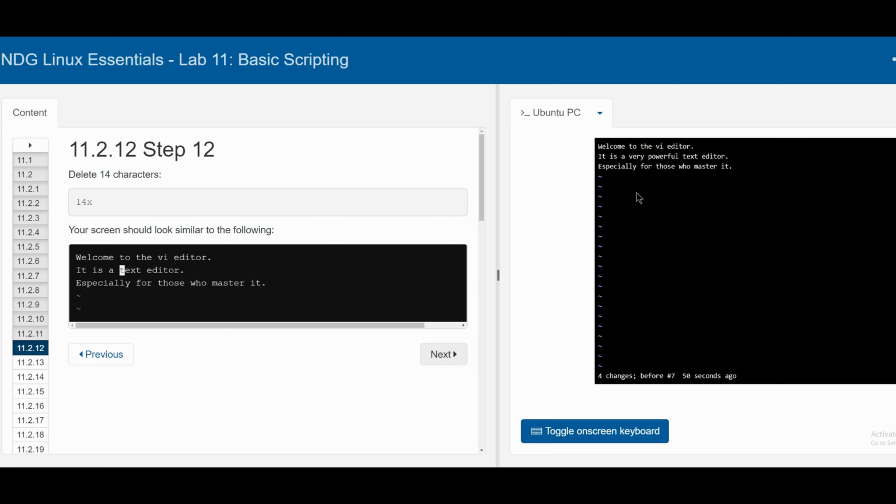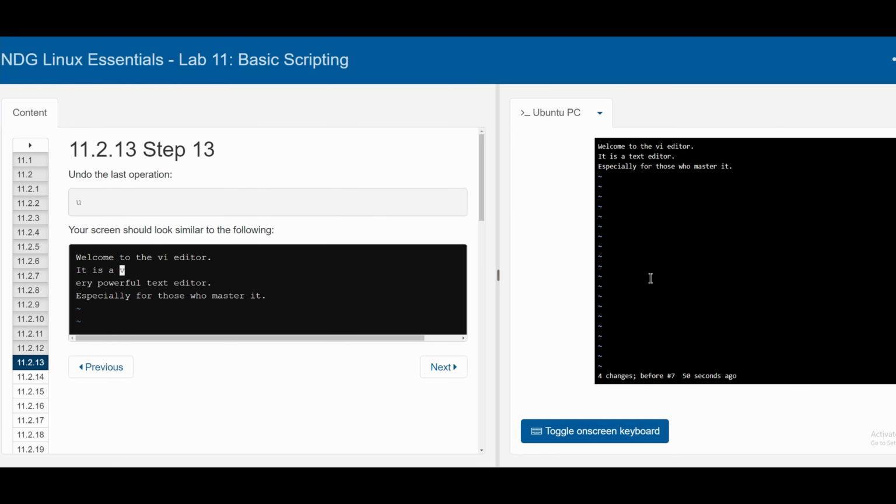To delete 14 characters, we would just type in 14x, so a number before the X representing characters. You can think of this as X amount of characters. To undo this whole thing, we would just press U, and it brings it all back. Now we notice that whenever we're deleting characters, it's deleting it from the right side. It's deleting it across this way.